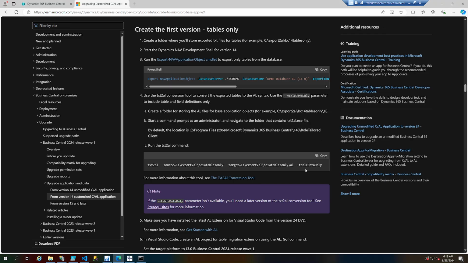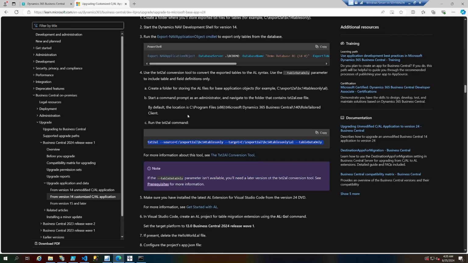Hopefully that's clear. Table data only, and you can read about it here, but that's all. Okay. If your table data only parameter is not available in your text to AL conversion, you need to upgrade, or you need to pick the text to AL version from a higher version of BC14, because this was added later, and that's why I said CU12 or higher for BC14.